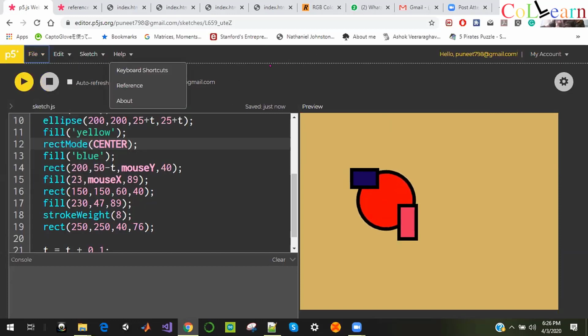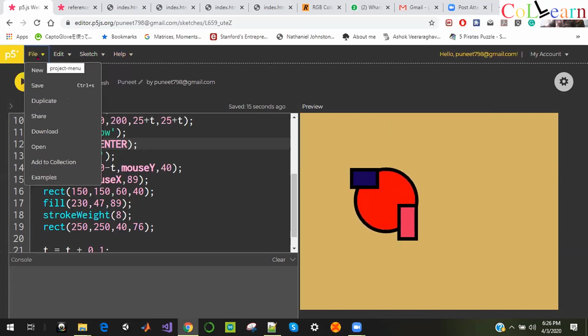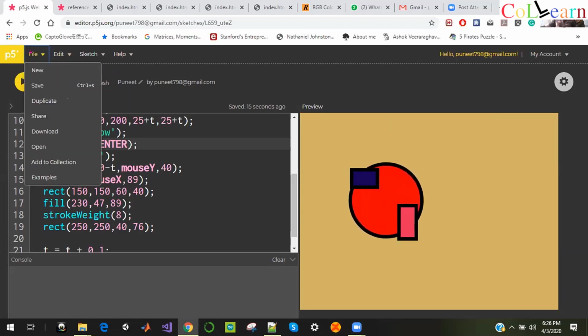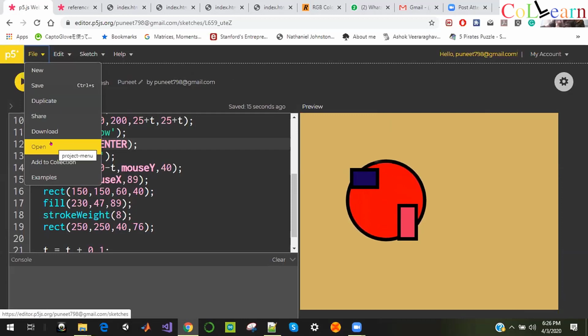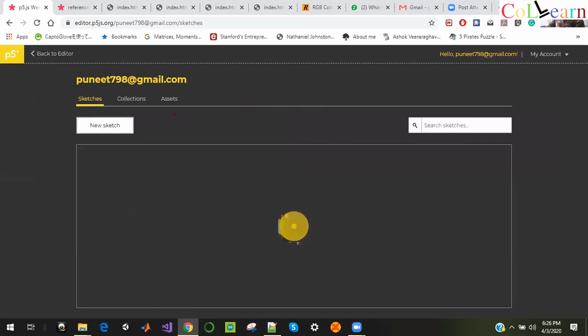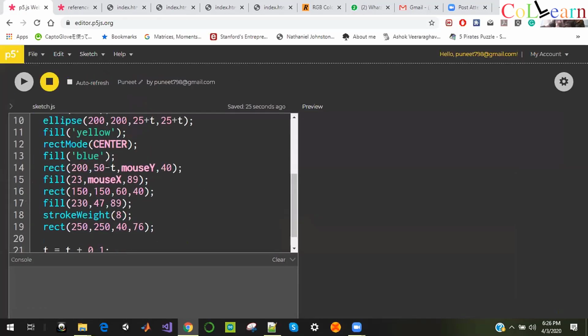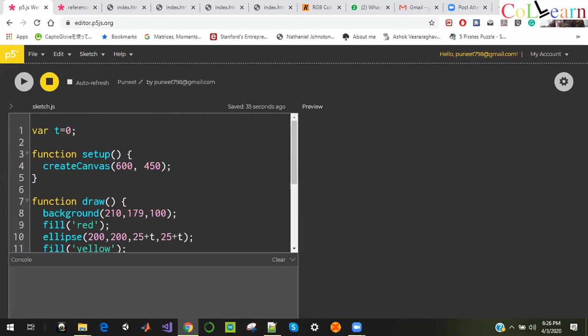Have you guys done it? Okay, if you go to file, and then go to open, you will be able to see your sketch over there. Like I am able to see Puneet. Are you able to see your sketches when you press open?